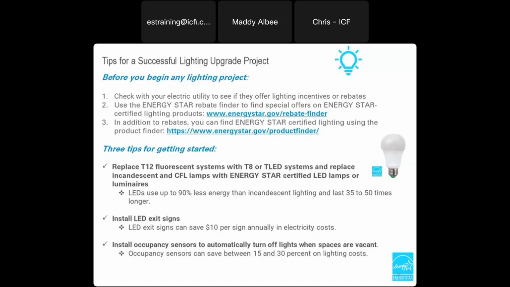You can also use the Energy Star rebate finder, which we've linked here on the slide in blue, and you can use that to identify rebates available for energy saving light bulbs based on your location. And there's a pretty extensive product finder that can help you dial in on specific models of products that have the Energy Star label, and that's linked on the slide as well here in blue. So as you're getting started with lighting retrofits, we do have a few tips here.